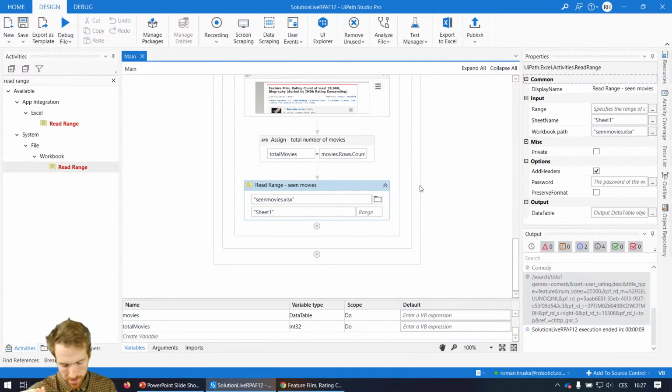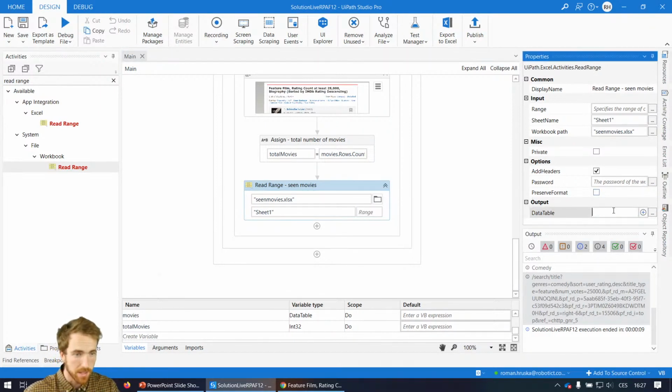And the second one is to search in the data table that I have from the read range, the seen movies. Yeah, we have to actually create a data table here, so that's a good thing. I call it seen movies, like movies I have seen already. So it will search in this and return as a result if the movie was found. If the movie was found, it will return the movie itself, and if not, it will return an empty string. I will show you how to do it.